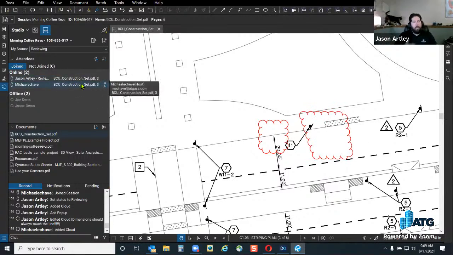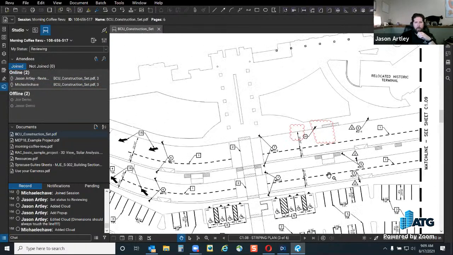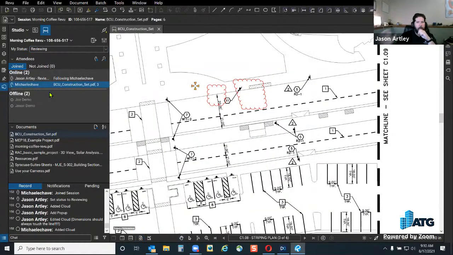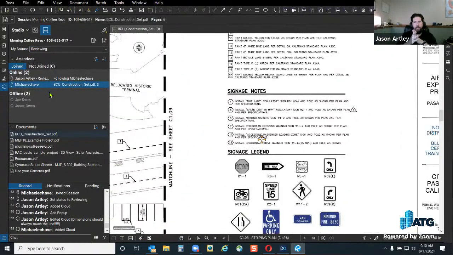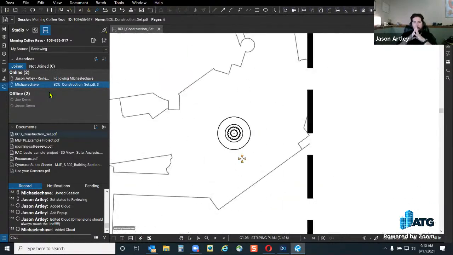So now that I see Michael is on the same page as me, look, he put this markup over here. Actually, I want to see exactly what he's up to. I can click on him and go to follow attendee. So I'm going to right click on the user, choose follow attendee. And now we see that yellow iron cross type of thing. That's Michael moving his mouse. I can see exactly where he's looking at.